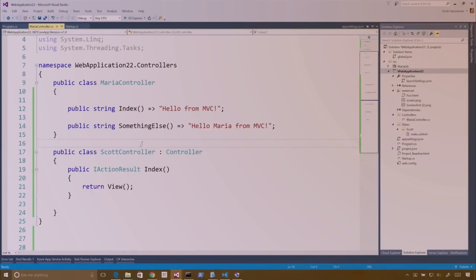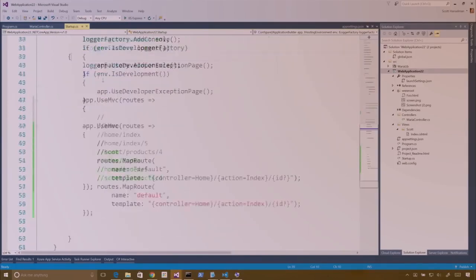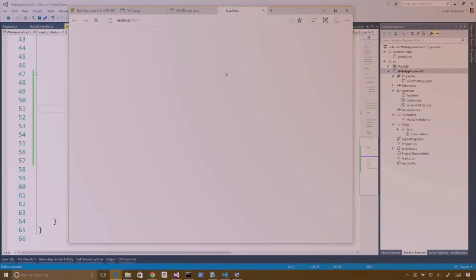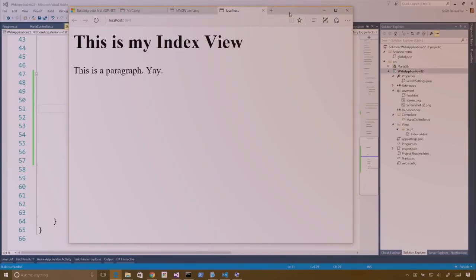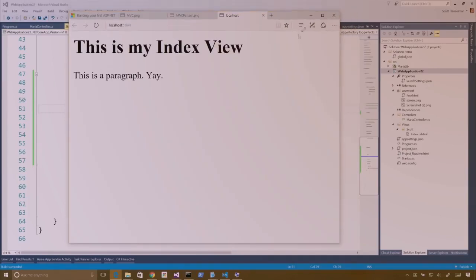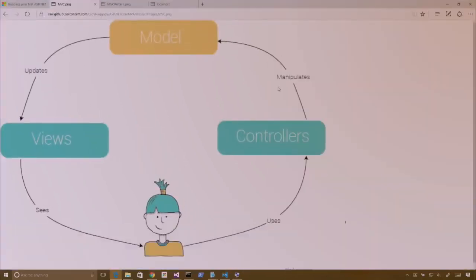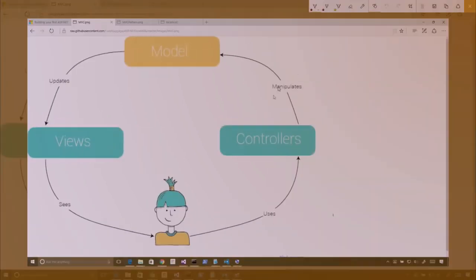All right, so let's try this again. I keep going up and saying 404, and I change it to /Scott. I'm going to change Scott to the default controller. So let's fire this up. There we go. Okay, so now it's the default, and that's why we were able to go straight and see it.